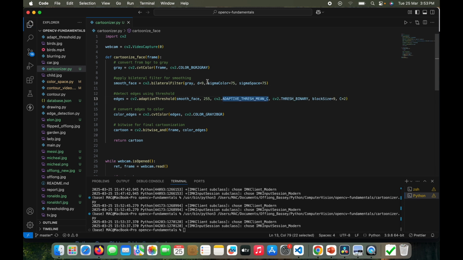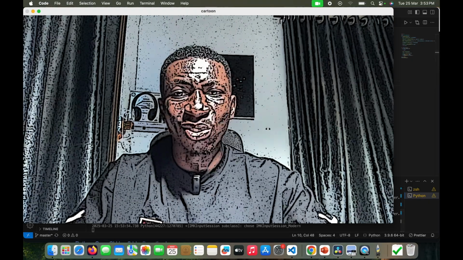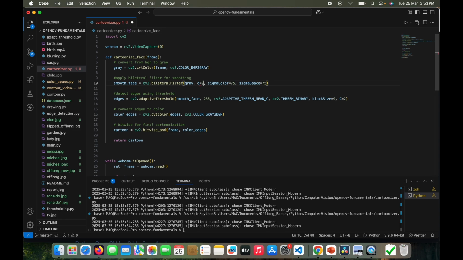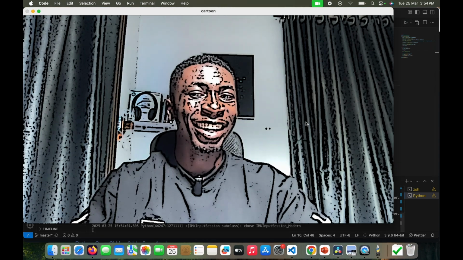And here you can modify these. You can change the channel to 5, and dimension to 5, and let's see. Doesn't look nice, it looks weird. I don't like that. So let's still maintain our 9 over here, and yeah, that's nice.